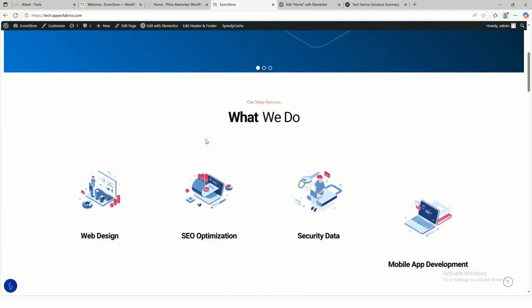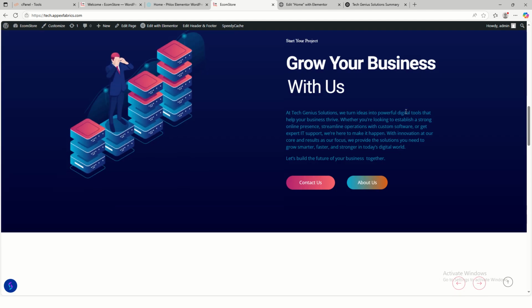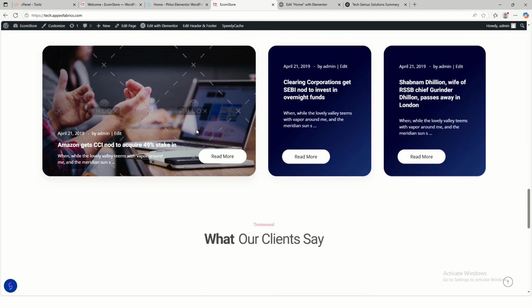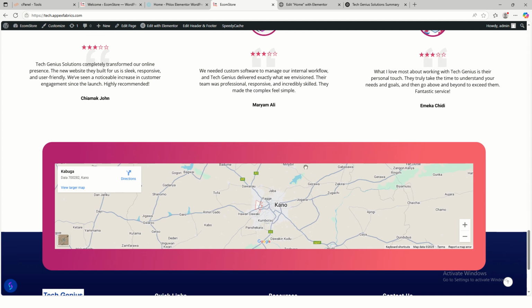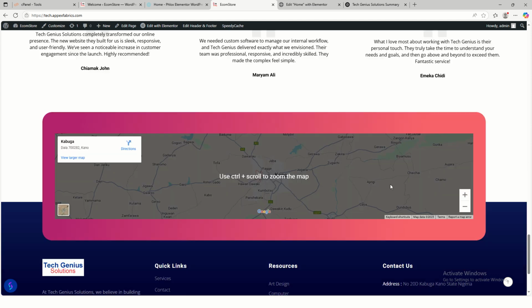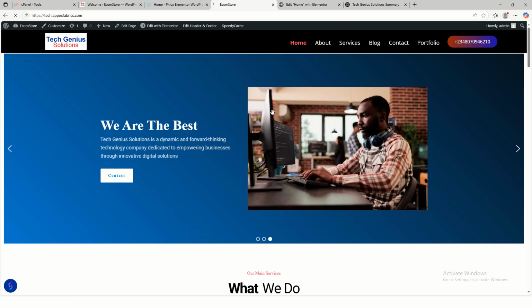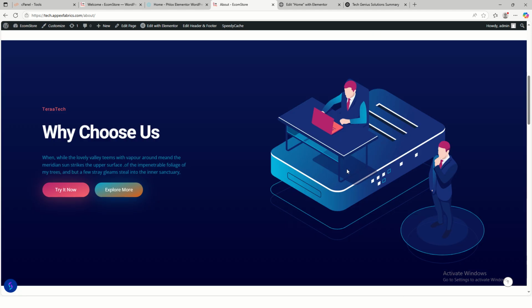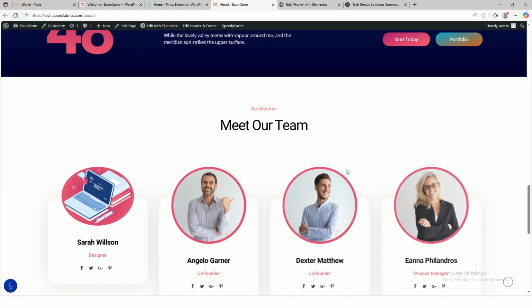So this is what we have: web design, mobile app development. This is the content. These are the projects. These are the posts. These are the client testimonials, and boom. So now let's go back. Let's go to about us. We need to edit this section also. So about us section, we just need to edit a few things here.